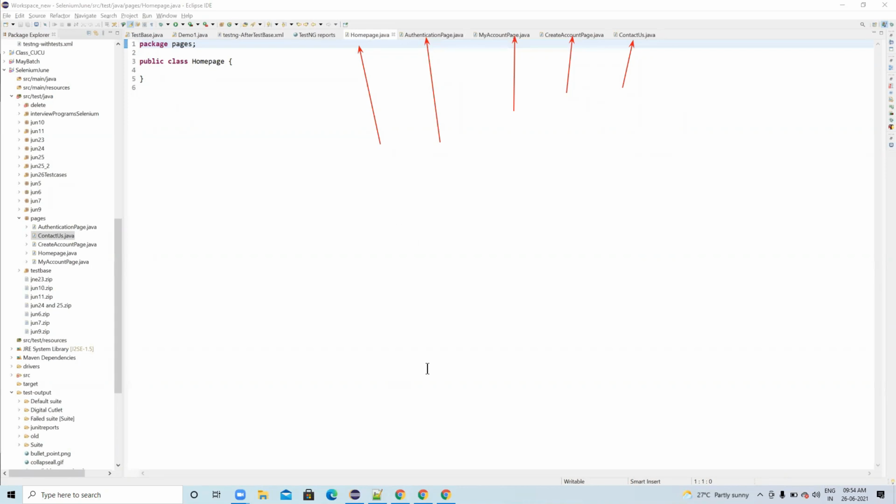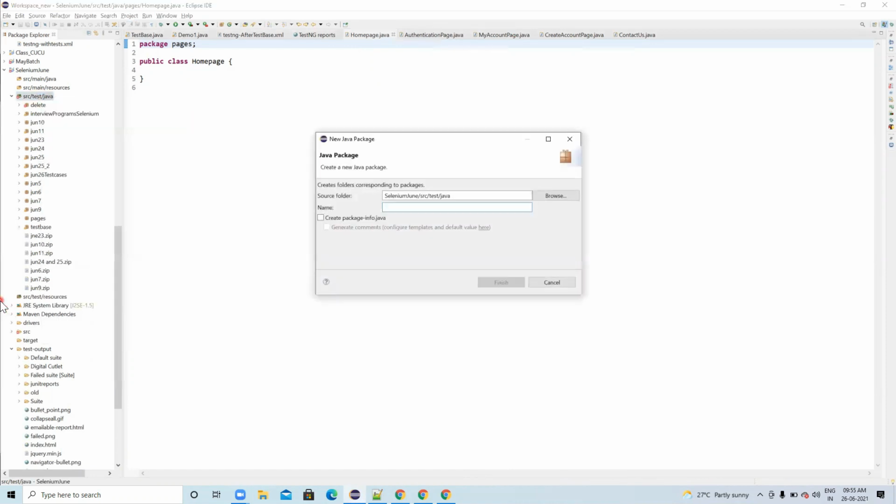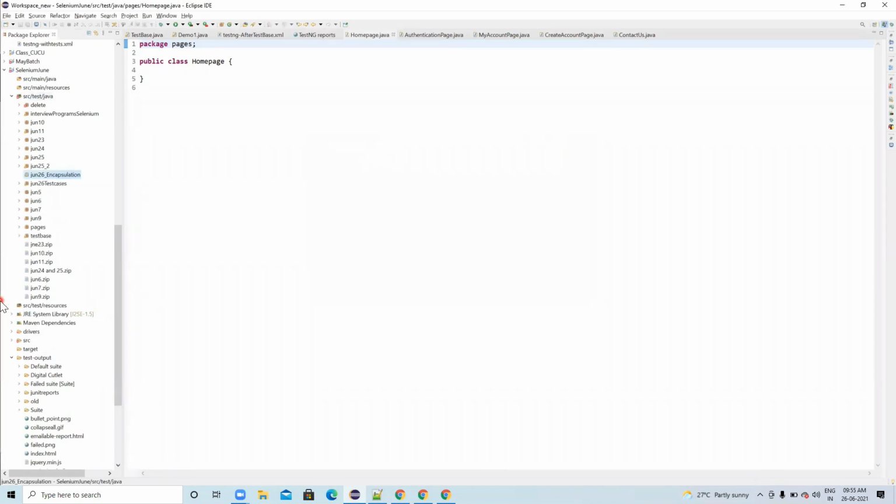Did we learn encapsulation by any chance? No, sir. I think I did not tell the encapsulation. So before I come to this, I will give you the basic encapsulation. What is encapsulation and what will it do? I will show you now. So I'm creating one folder here, a package, which is June 26 encapsulation. I will give you the theory first. What is encapsulation and all?